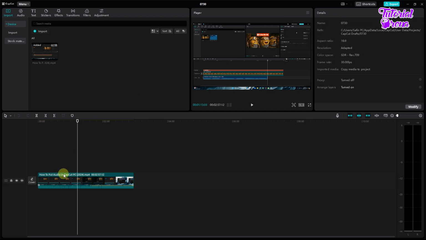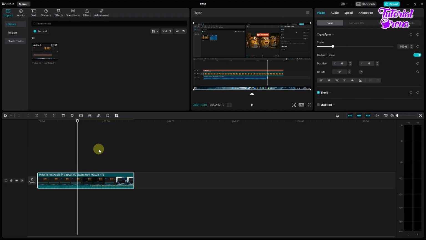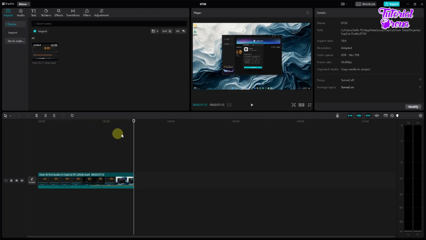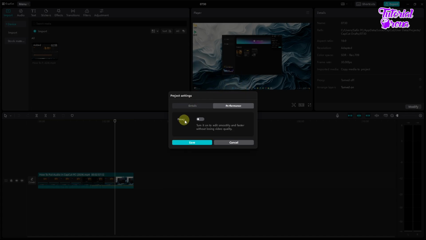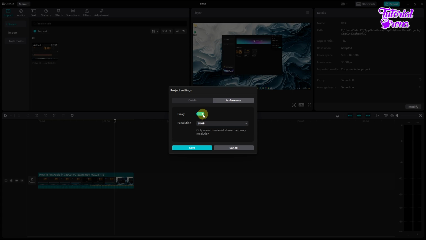Alright. After that, if you have selected any of the video, just unselect the video or text or anything by clicking on the gray timeline, and this will open up the modify option for you. Alright, so just click on the modify, and then you need to go to the performance tab, and from here you need to select the proxy, and from the proxy you need to select 540p or the lower resolution you have on your Capcut PC. So I have 540p, I will select that and then click on the save.